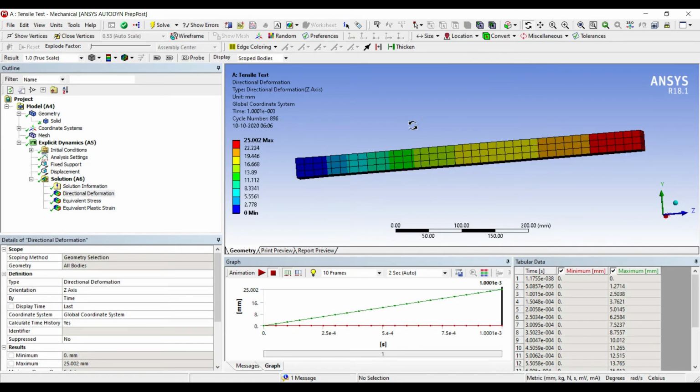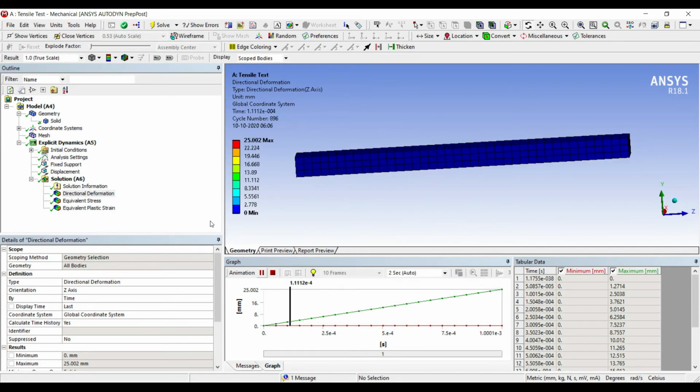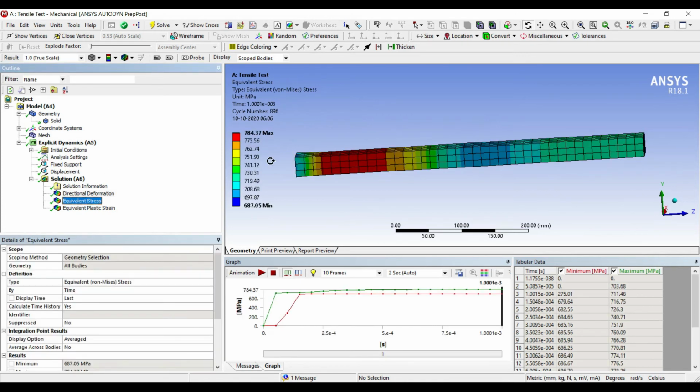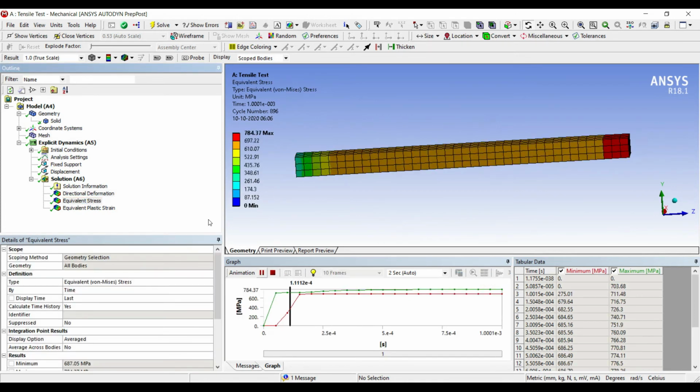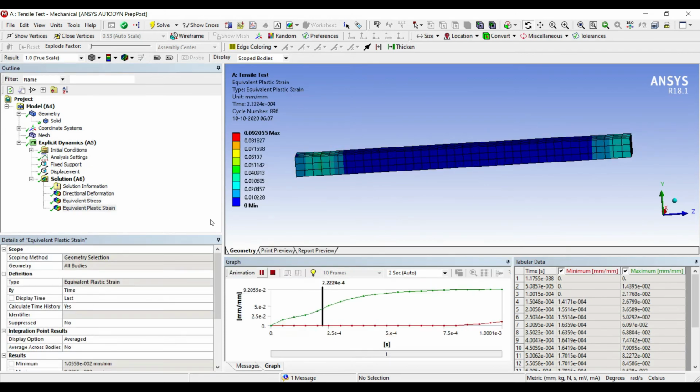I can see my directional deformation here. I can animate and see it. If I want, I can click on max min to see the maximum and minimum value. If not required, I can just see the values from here, and by using the option of probe I can get the value at any point. Next, this is the equivalent stress, and this is the equivalent plastic strain on the body.